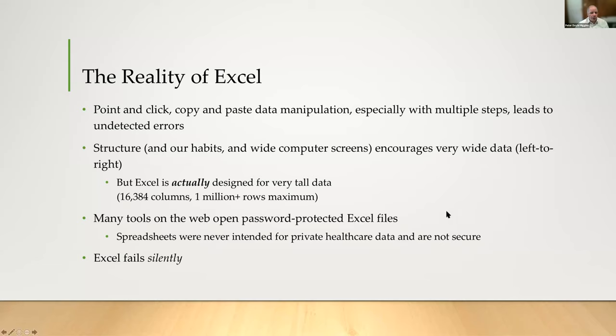And there are many tools on the web that can open password protected Excel files. So your PHI is not terribly secure, even if you have a password. And Excel, and this is possibly the most dangerous, tends to fail silently.